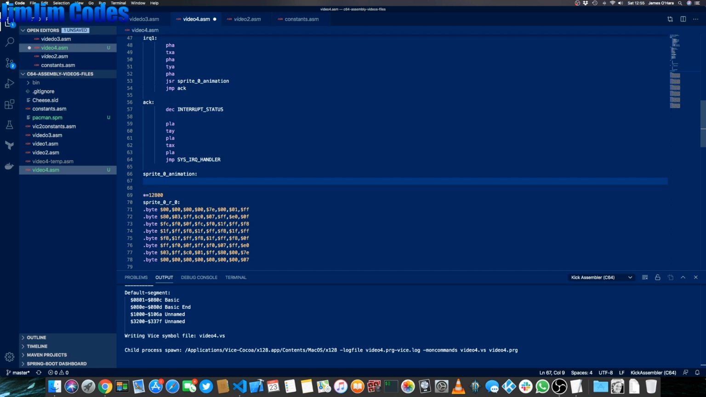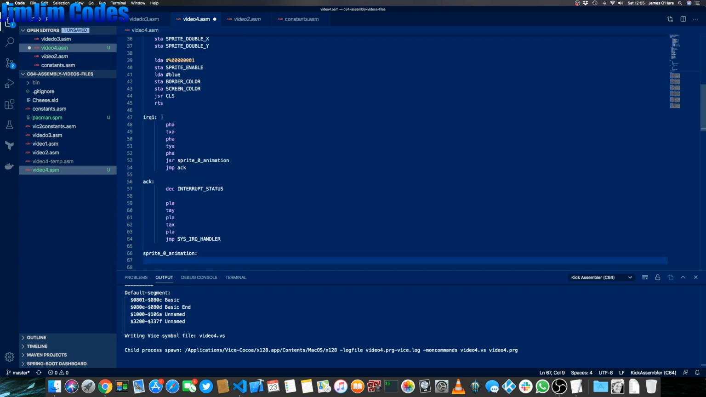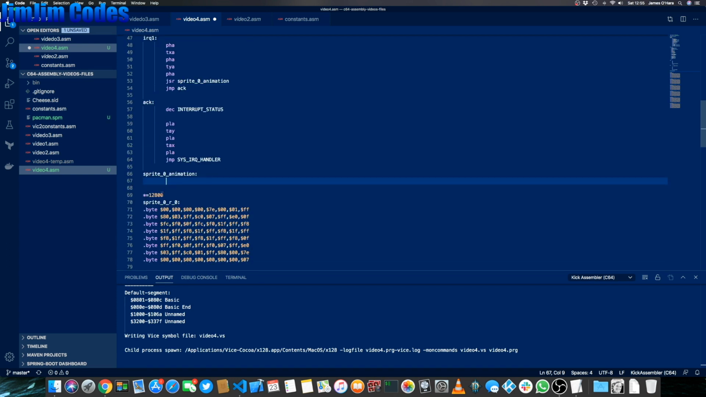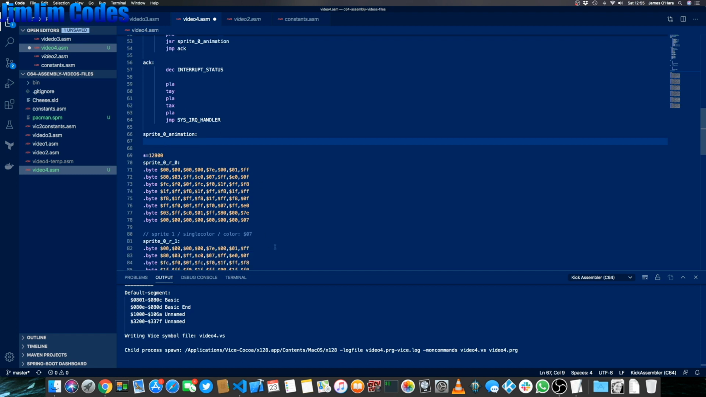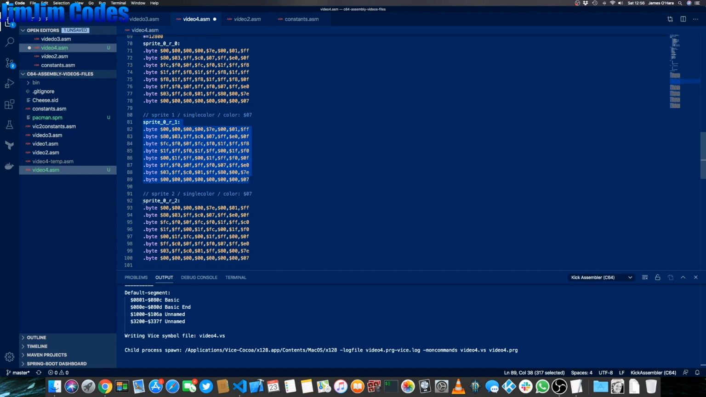Now, how do we animate our sprite? Well, it's quite straightforward. We just change the sprite pointer to the next frame. So, as you know, the sprite pointer is pointed to 200, and 200 lots of 64 bytes makes 12800. So 200 will point to this sprite. If we set the sprite pointer to 201, sprite 0 will display this sprite, and 202 this sprite, etc, etc, etc.